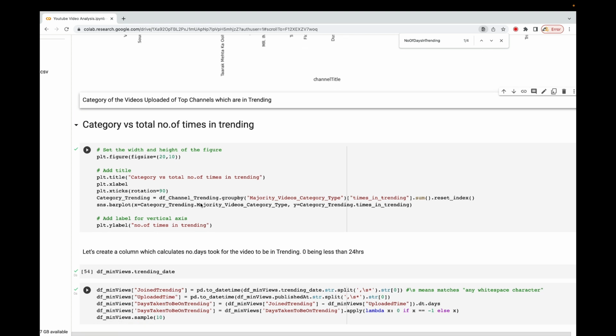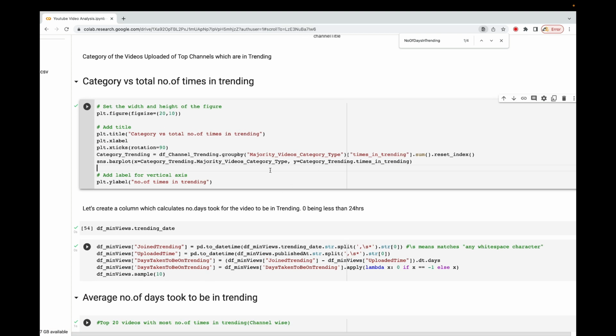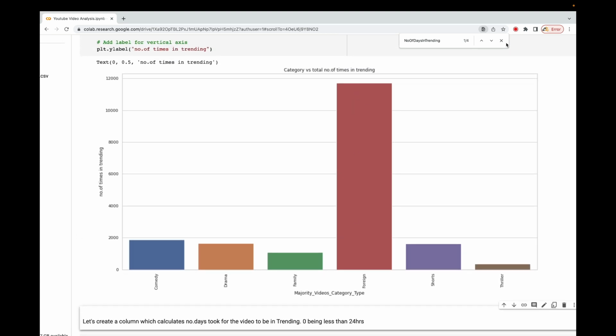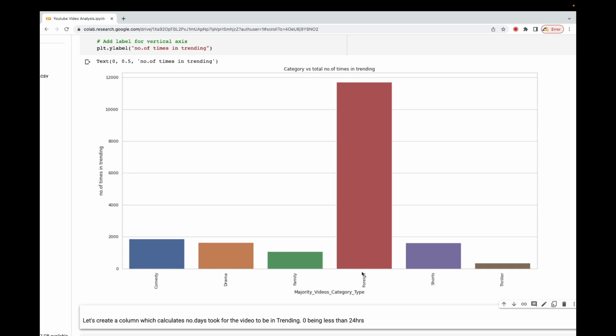Now let's see the categories versus the total number of times that a video has been trending. In this case I'm doing majority videos category type as against the times in trending. So let's do that. You can see that foreign is way ahead of each of the other categories. The videos that have the tag foreign are really much trending. They are really trendy videos, followed by comedy, and then the other categories follow suit.